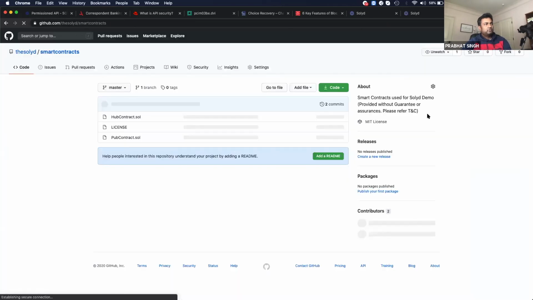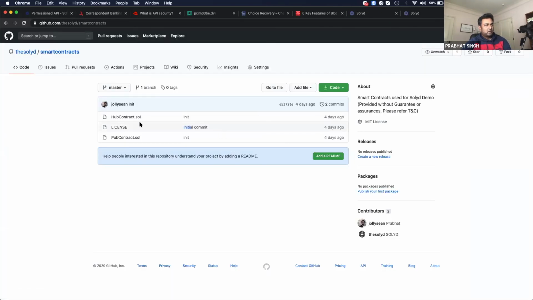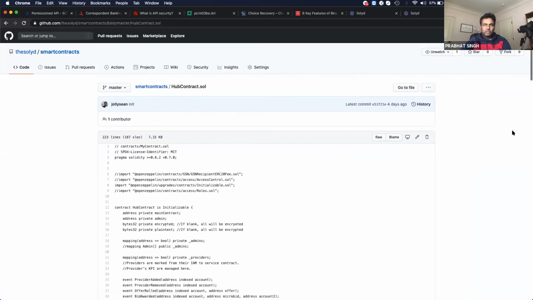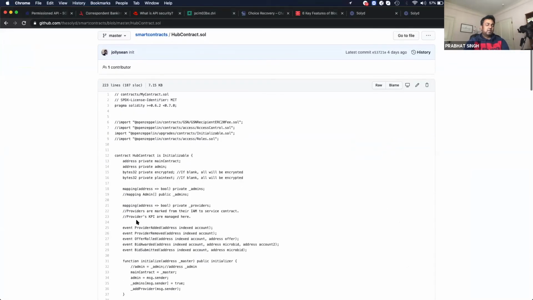We have open sourced two of our smart contracts, the Hub contract and the Pop contract. The Hub contract is a generic contract with which anybody, any company, can create an offering on blockchain. This is an upgradable contract. We use Open Zeppelin, and it is upgradable.